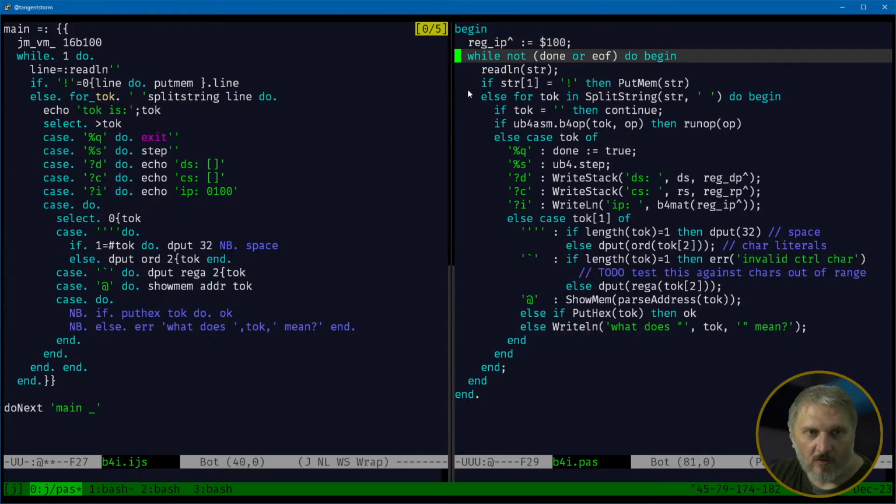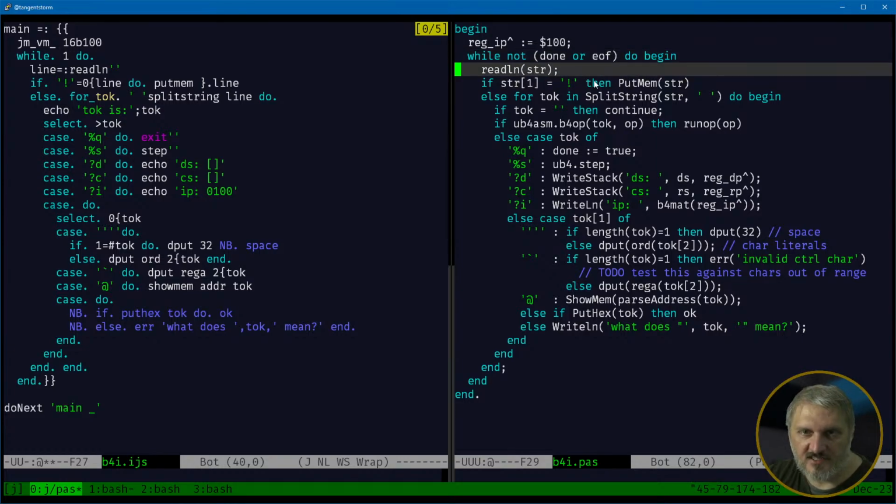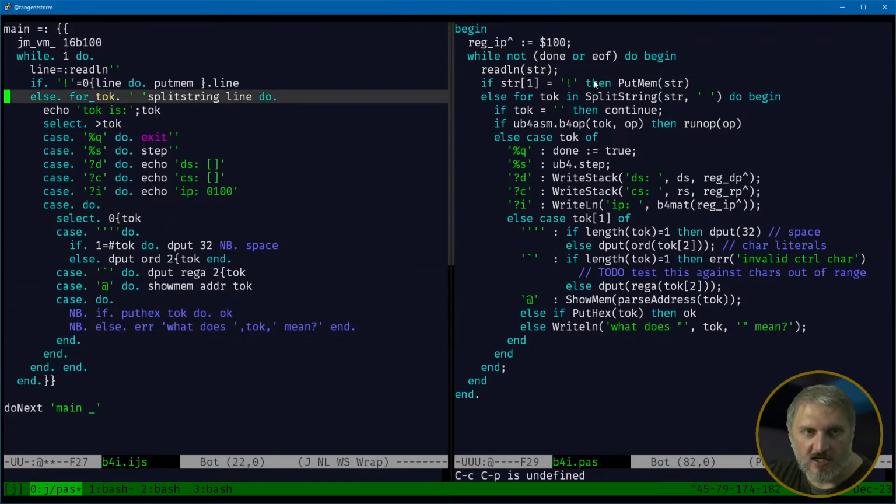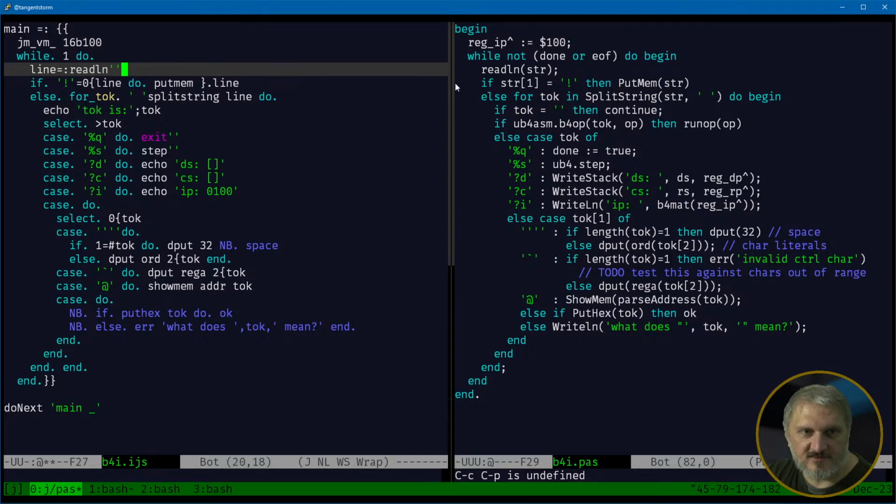So while one do something, I guess I changed the algorithm very slightly. But basically read a line, and I define read line upstairs. I call it line instead of string over here. And I'm saying, okay, if the first character is an exclamation point, then we're going to call this put mem function, and we're going to pass in the rest of the line here. Here I pass in the whole string.